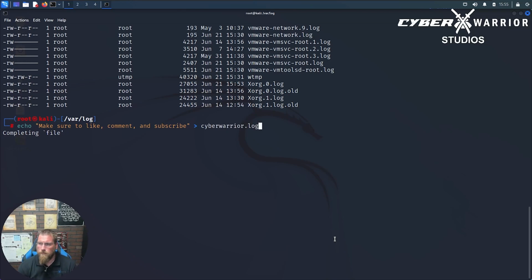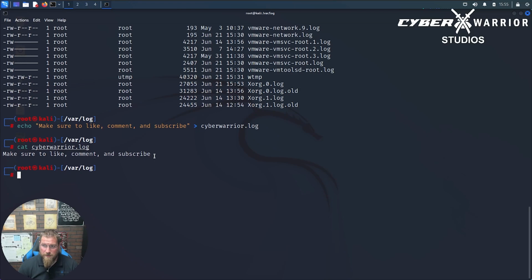We're going to send it to cyberwarrior.log. Enter. And now if I do cat cyberwarrior.log, we have that file there. All right, and we can see it.